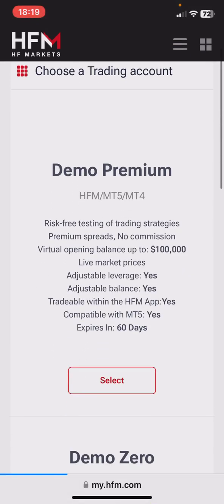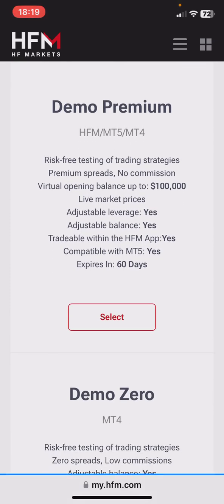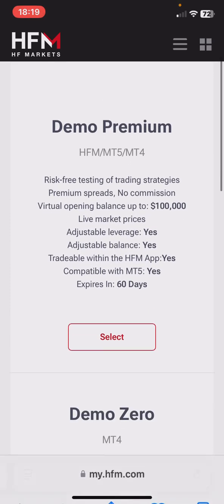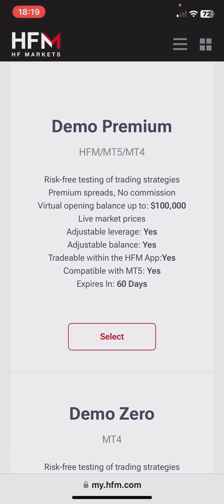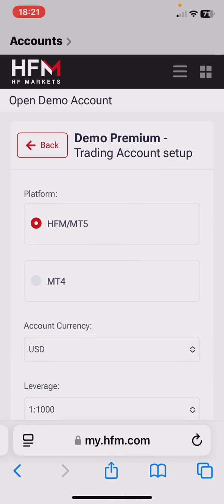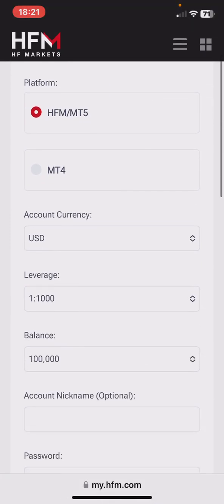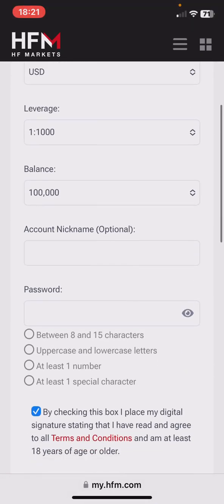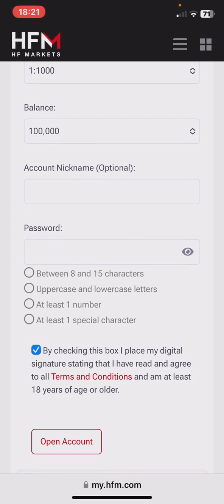So inside the demo account page, you are going to select the first one, which is the demo premium, because it supports HFM, MT5 and MT4 terminal. So click on select. Now the next thing is you are going to provide the information necessary for completing this account. So you come down here, you click on your account nickname.